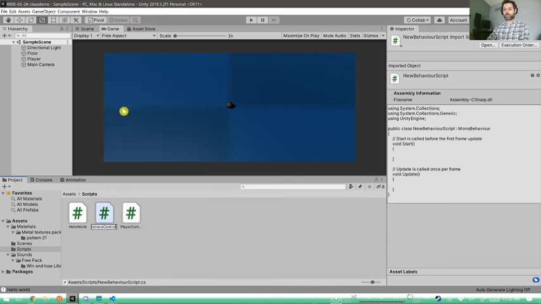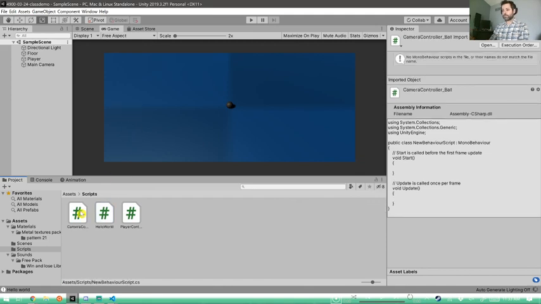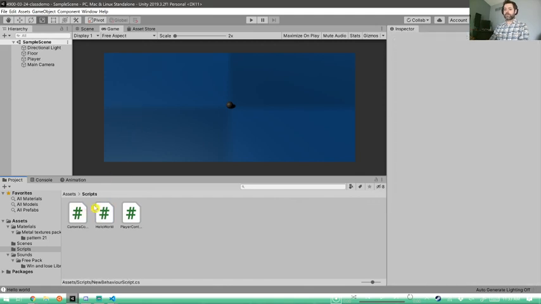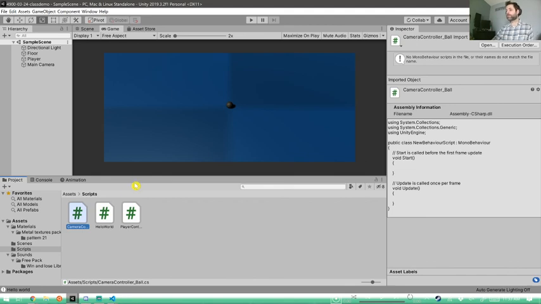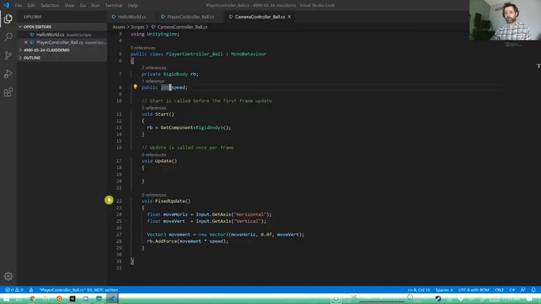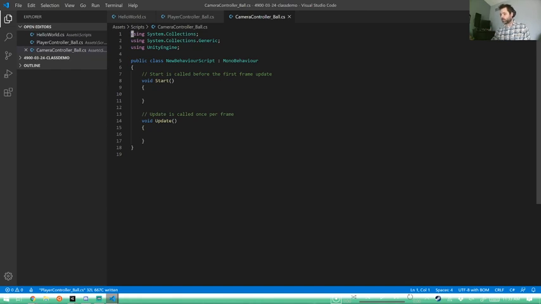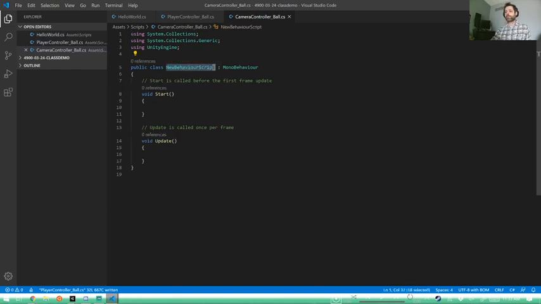Camera controller underscore ball. All right, this would be kind of a good little example of renaming as well. So open up the script. We see it in here. The name of the class doesn't match the file name, so I've just got to rename this. Basically, camera controller underscore ball. So now it matches up. Unity started lagging on me a little bit.